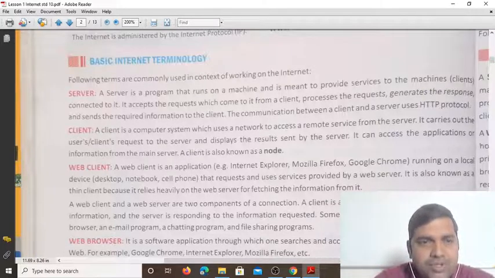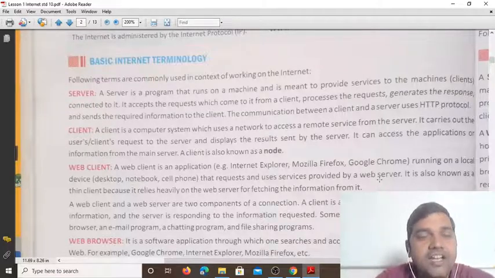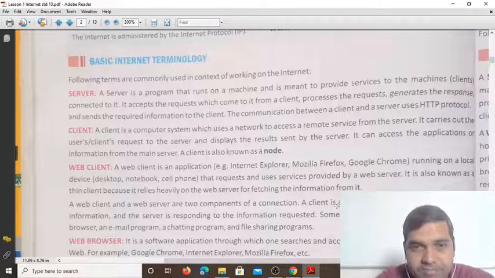Next term is web client. So what is this web client? Web client is also an application. We can say it is a software program. This web client will be a browser: Internet Explorer, Mozilla Firefox, Google Chrome. All these are web clients which run on the local device, and your local device is the desktop, notebook, computer, or mobile.